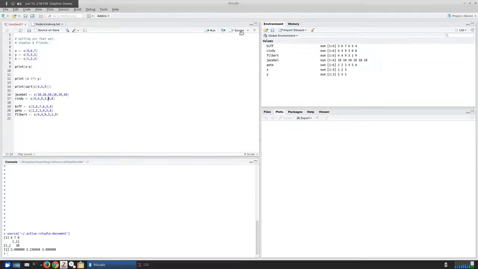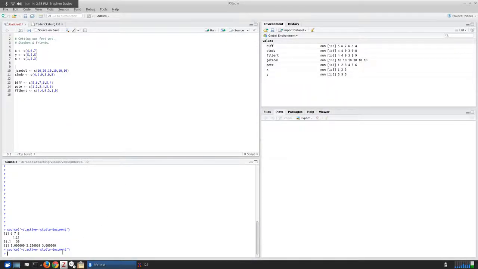All right, so let's source this here. Now, it's still printing the stuff that we had before. Actually, let me get rid of that, just so our screen isn't cluttered. All right, source that thing here. And so now we can look at them. Here's Jezebel, and here's Cindy, and whatever.